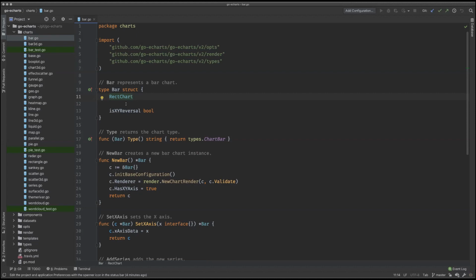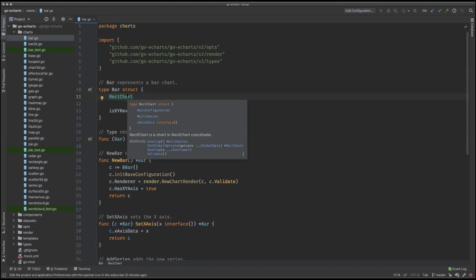Well, it's exportable if I'm correct, right? So would it be to run methods from the bar struct on this rect chart that could possibly be another struct? What type is this? Yeah, you got it. That's basically what's happening here. Rect chart is another kind of struct.